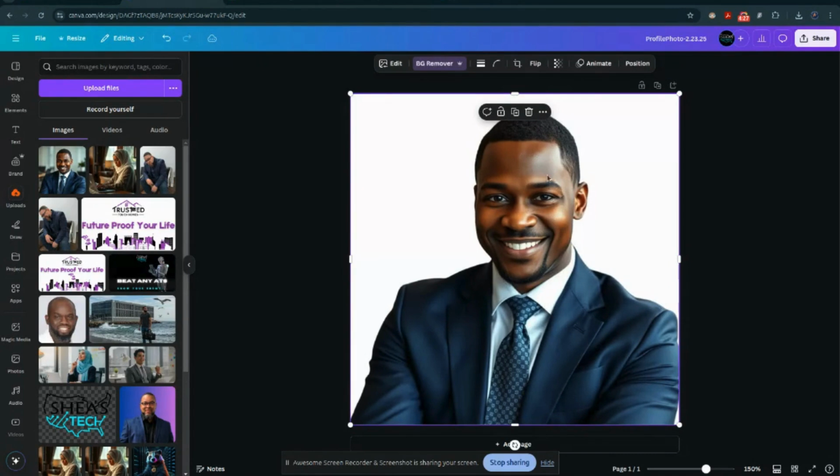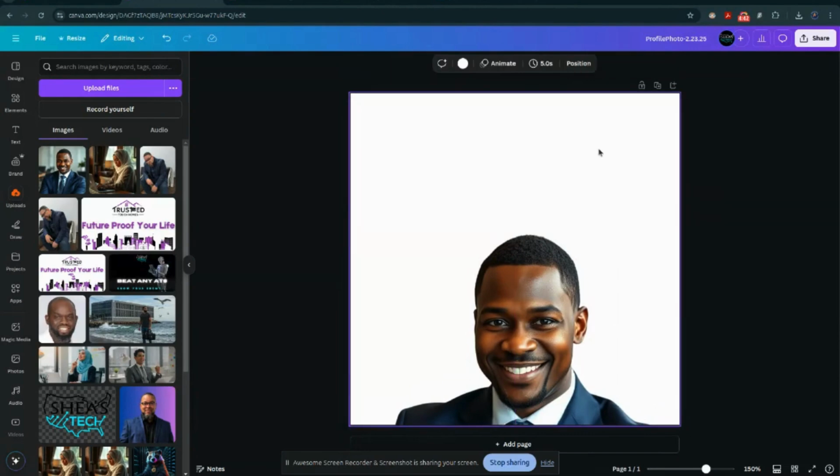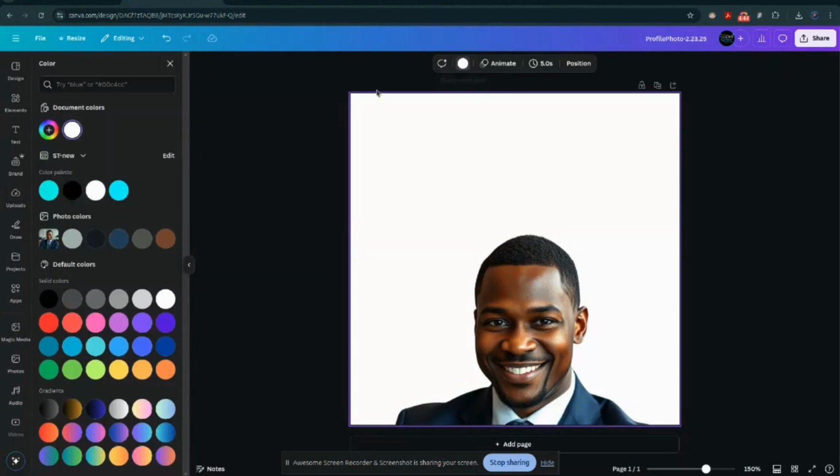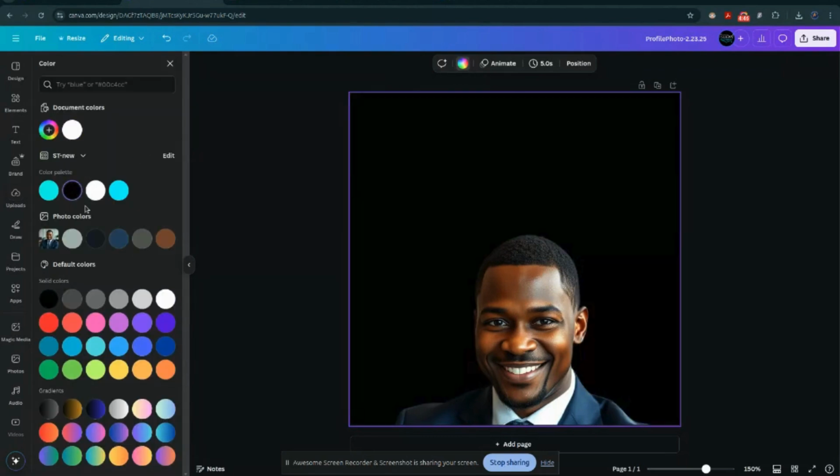Okay. Now the background has been removed. Right now, the color that you have in the background, of course, you're going to see, because we didn't change the color, is white, right? So if you want to change that color from white, or say, for example, you want to make the background black, you just move the photo down, click on it, and then let's say we make it black.